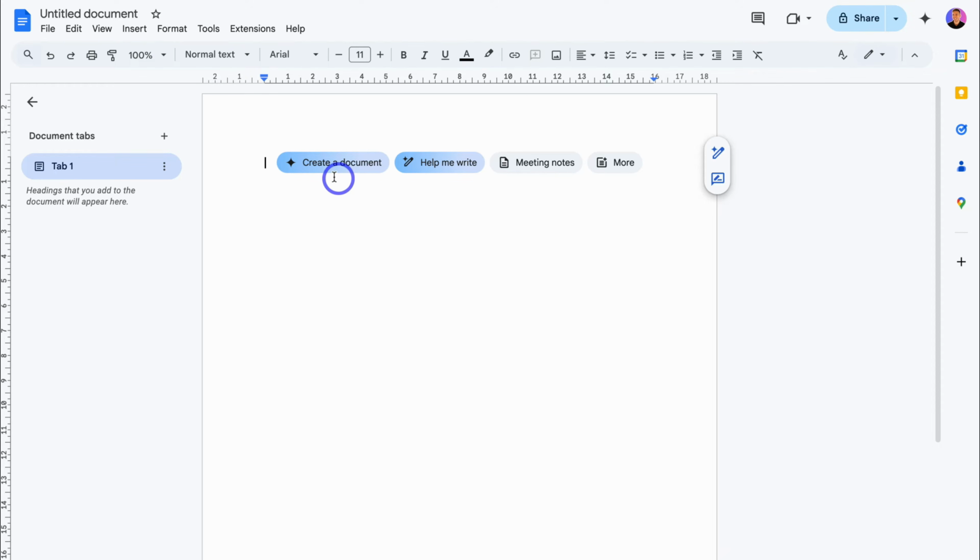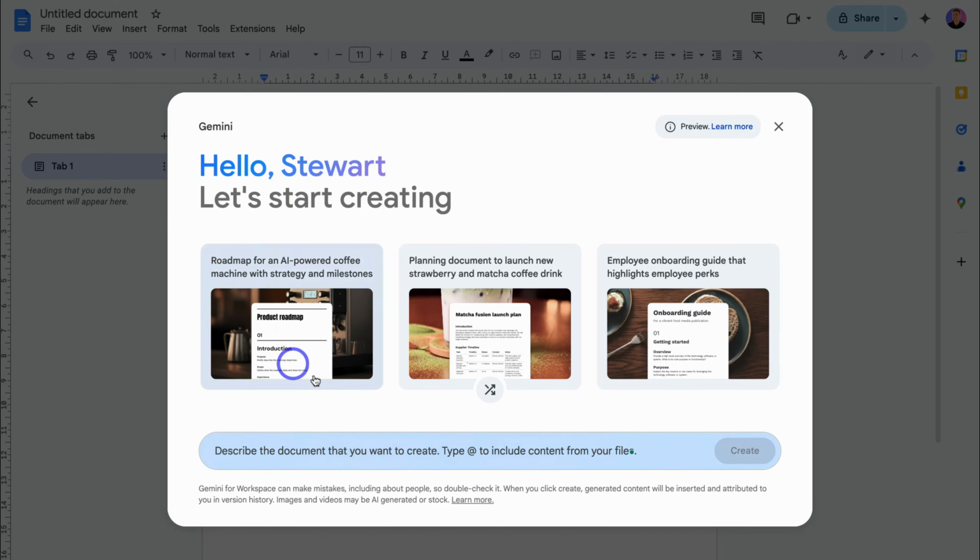Now I'm going to use Gemini to create a document. Navigate down here and I want to create an agreement document. However, you can upload your own document. This could be a PDF or any other format you can upload to Google Docs. I'm just going to quickly create a basic document, an agreement contract using Gemini.